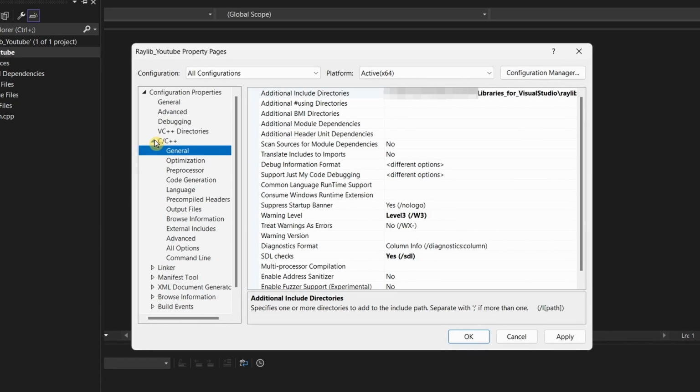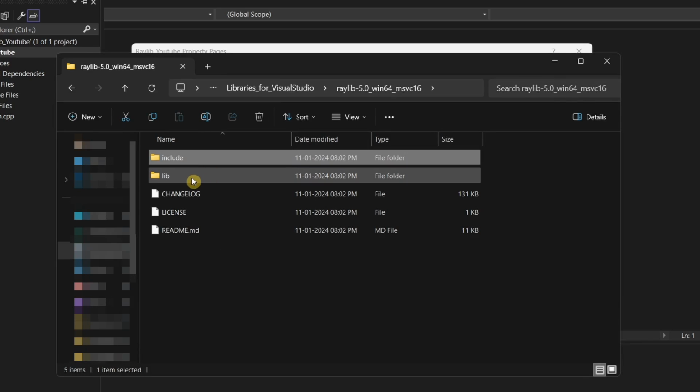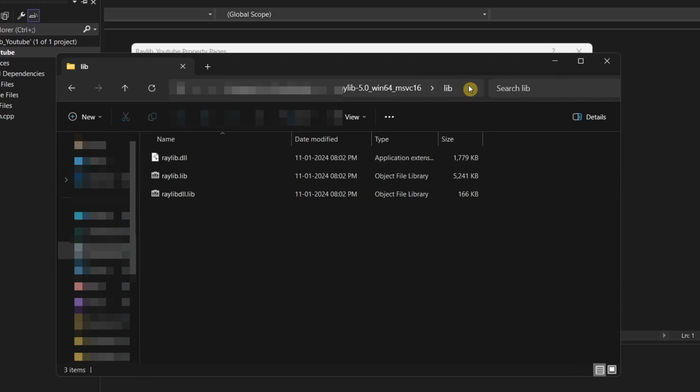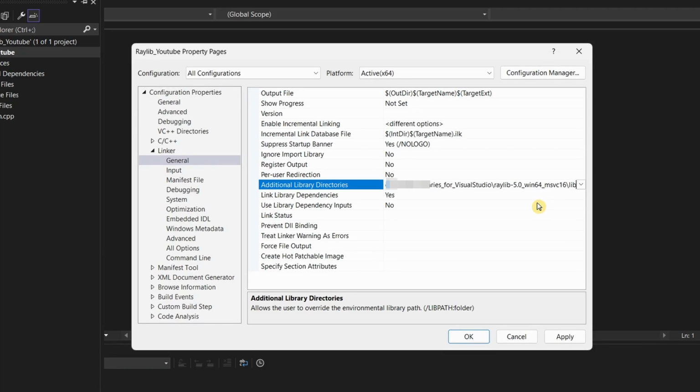After that, go to Linker, General. Here, we have the additional library directories. Here, we need to add the lib directory. Open up the lib folder, copy the directory, and then paste it here.